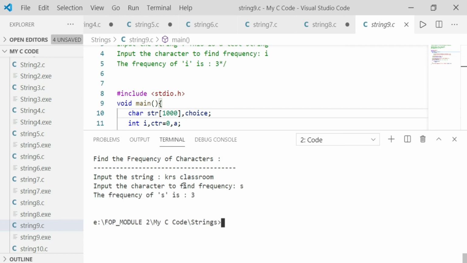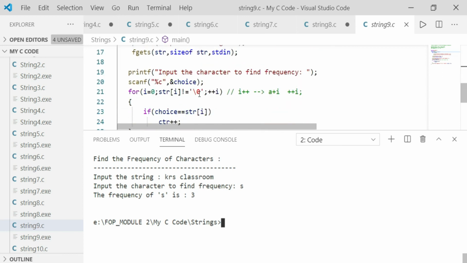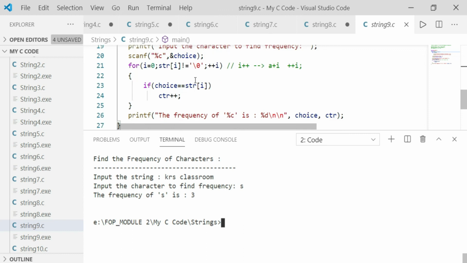So this is the line to find the frequency of each character. The given S will be matched against each character. Whenever it matches, the count value will be incremented. So the final count value will be displayed as the output.